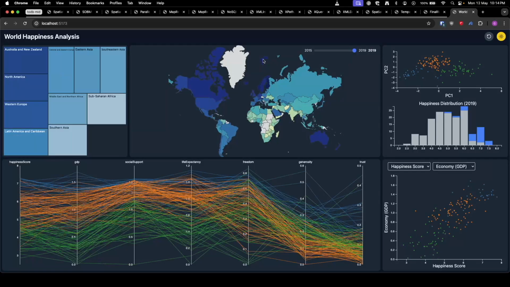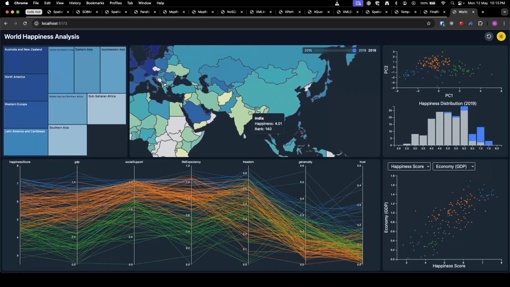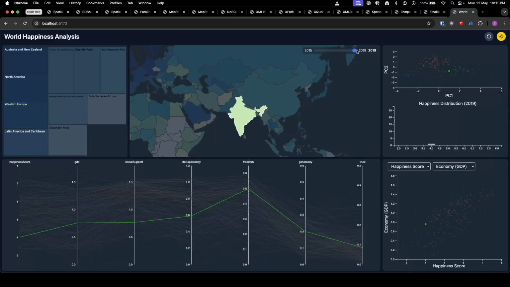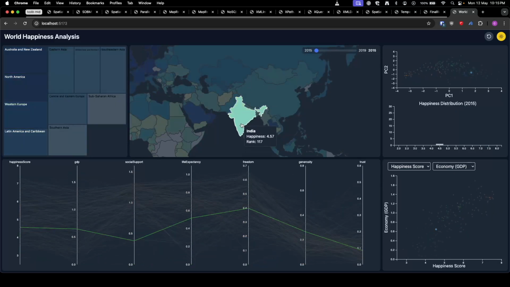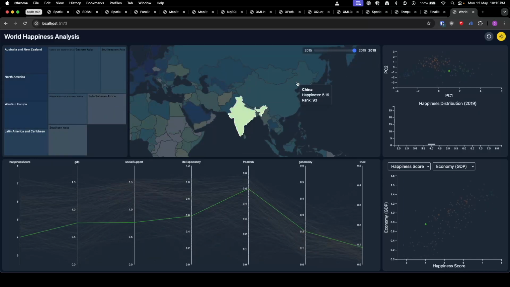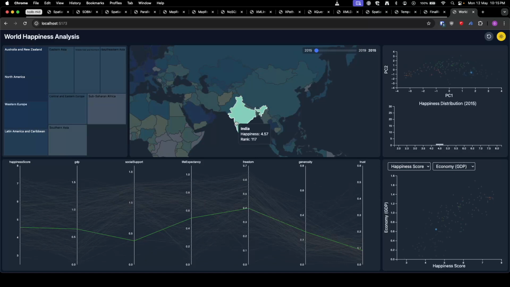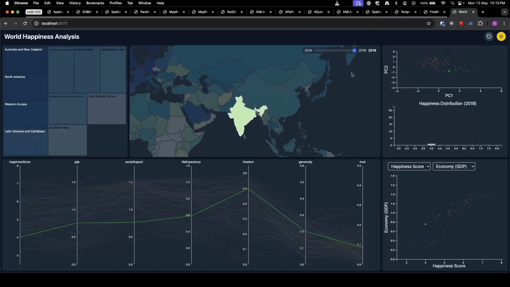Okay, so now let's talk about some insights we get by just viewing these charts. If I select India from the chlorophyll map, and if I just move across the sliders by simply observing the color, I get to know that the happiness has decreased from 2015 to 2019. The happiness has decreased from 4.57 to eventually 4.01. I can simply say this by just observing the color. It had a pale blue color in 2015, and finally it was like pale white in 2019.